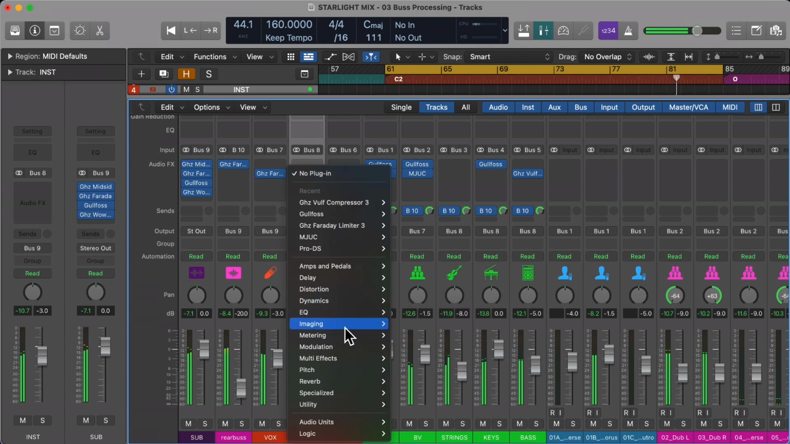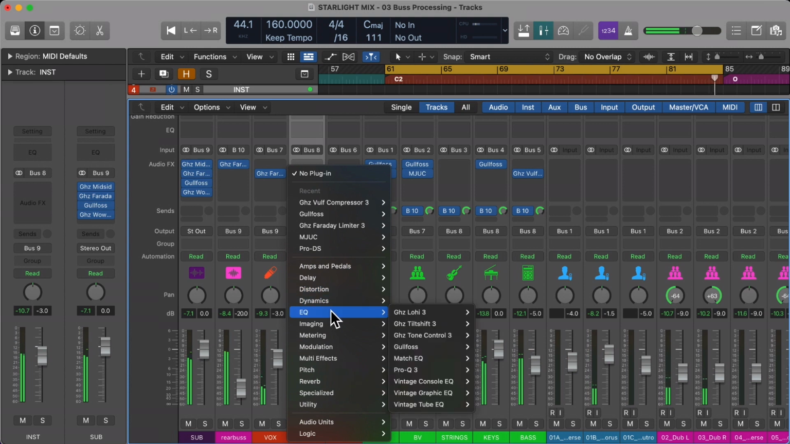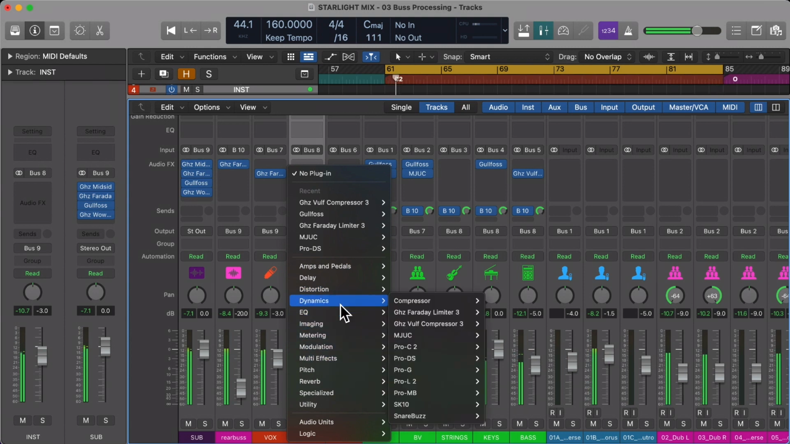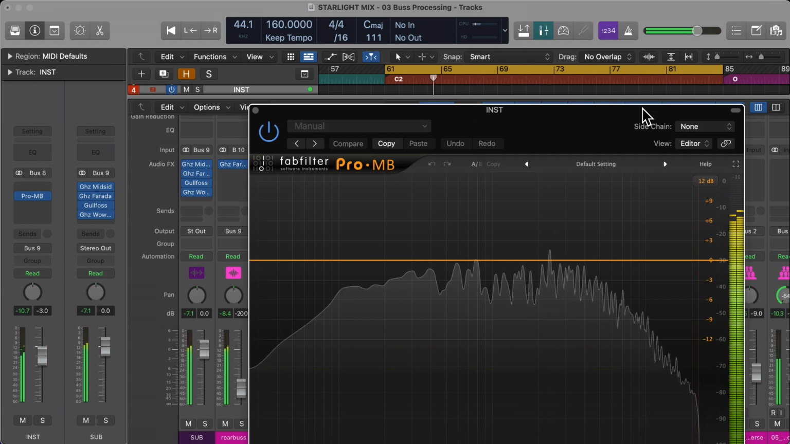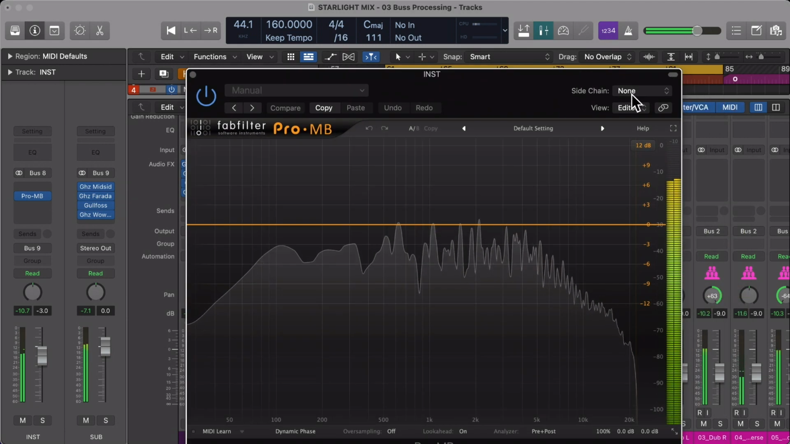Here's another trick I like, and you can do this most easily with Pro-MB from FabFilter, but I'm sure you can get it to work on any other EQ or multiband, or even a compressor with a sidechain.